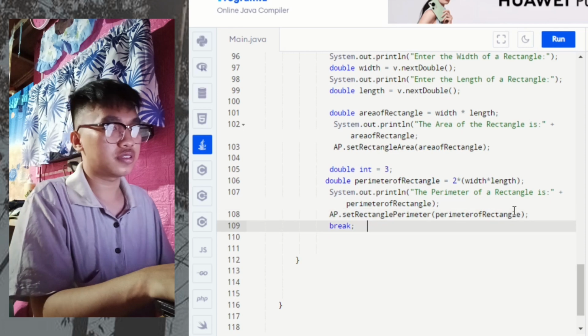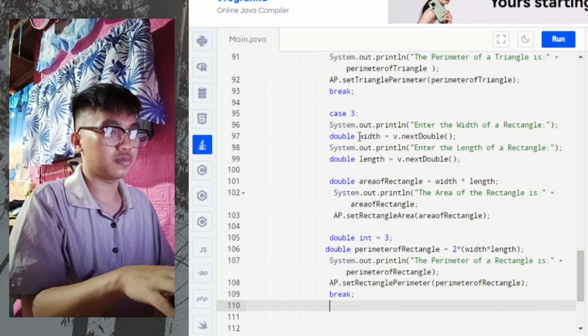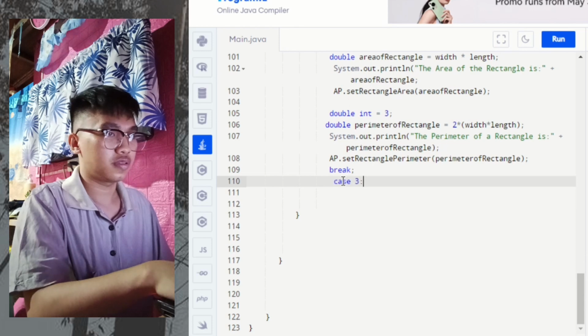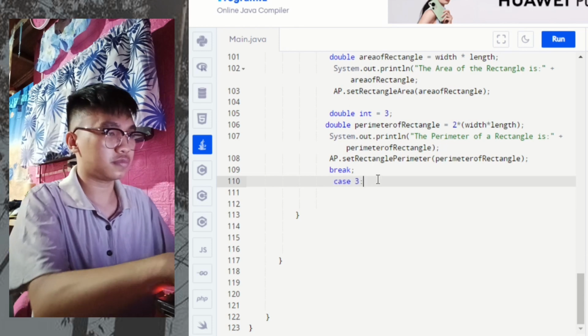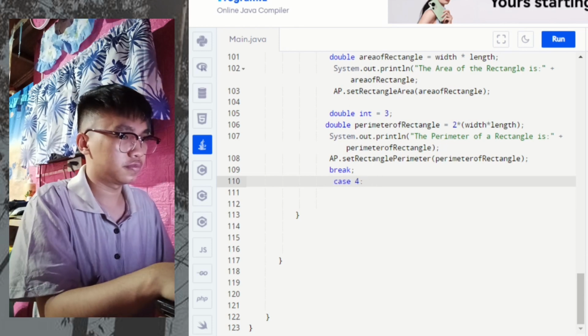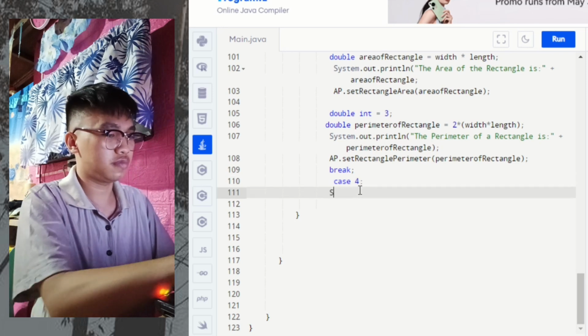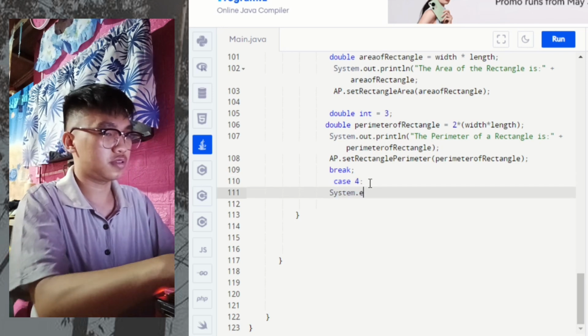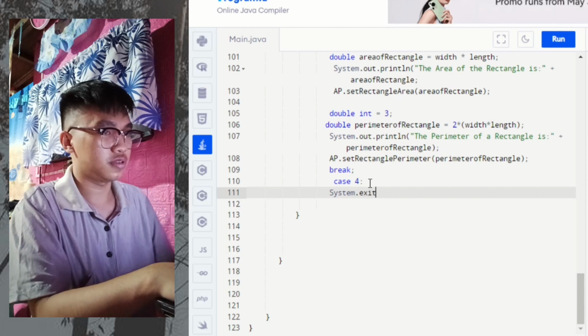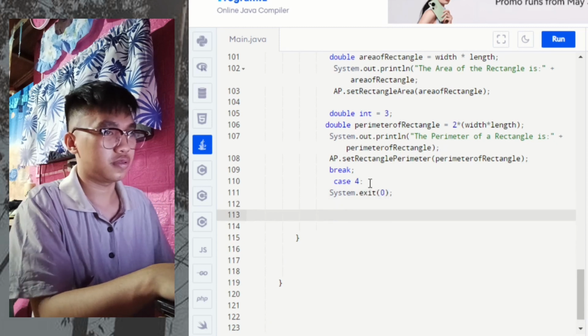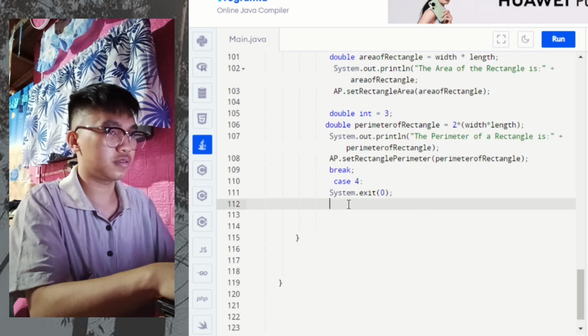So after this we have to create the last one, which is the case 4. So we just system exit with a 0 and a break.